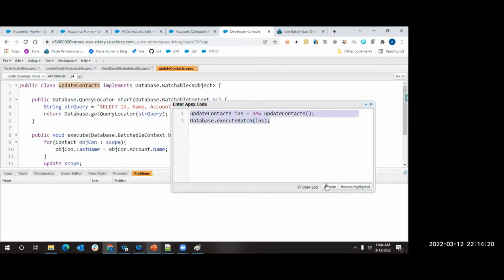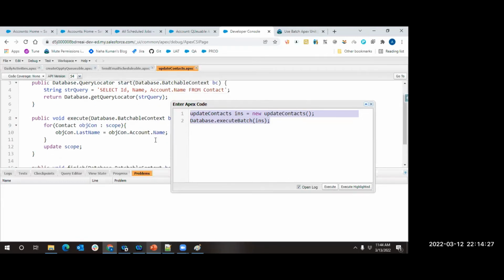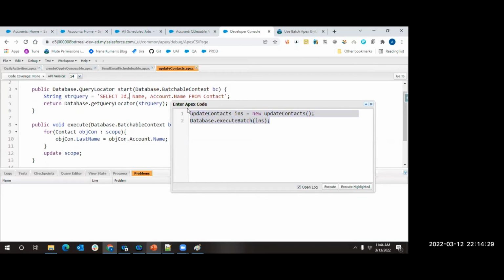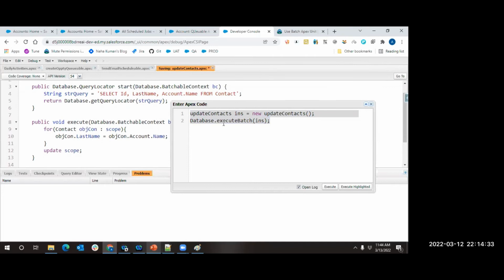Click on execute. What it will do is it will try to handle all the records that are present in your system, and then all the records in your system will get updated. Let me query for last name. If I do not query for last name, it will throw an error, because you're updating last name, and all the contact records present in your system will get updated. The last name will get updated with their corresponding account's name. That is the change that you are trying to perform as part of this batch class.